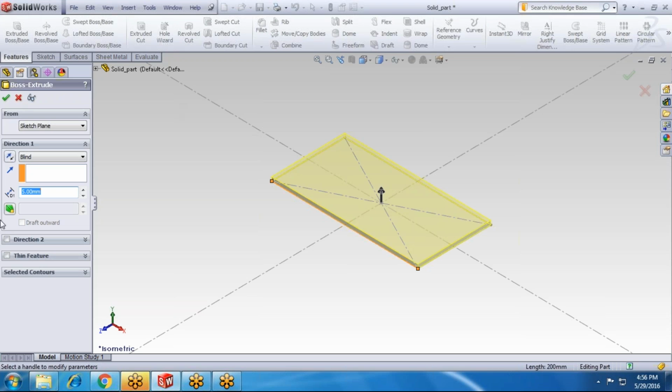And now we'll see the dialog box of extrude boss. This is the OK button, this is a cross button which is also called the cancel button, and this is a preview button. Now we have direction 1, direction 2, thin feature and selected contours. Here we have one direction, direction 1. If I'm giving the direction in blind only, the value we are defining here is 20, or whatever value you need, just give the value here.